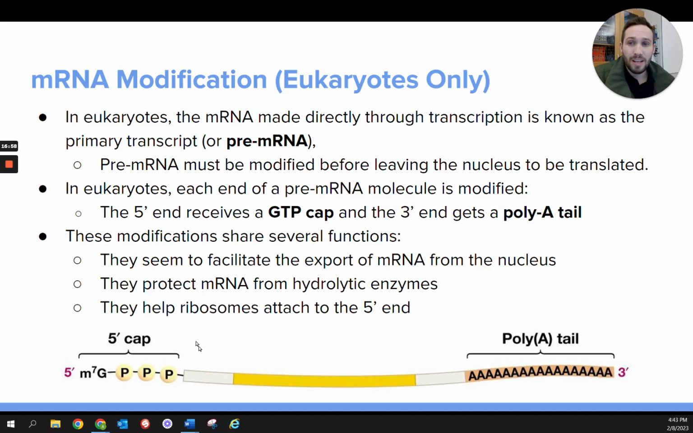One thing we're going to do is add something called a GTP cap to the 5' end. So we're going to hook on this little molecule piece here. This molecular piece is going to be added to the 5' end of the mRNA. And then we're going to add something called a poly-A tail to the 3' end, which is basically just a bunch of adenines repeated over and over again on the 3' end of the mRNA. So the mRNA will get a 5' cap, and a poly-A tail on the 3' end.